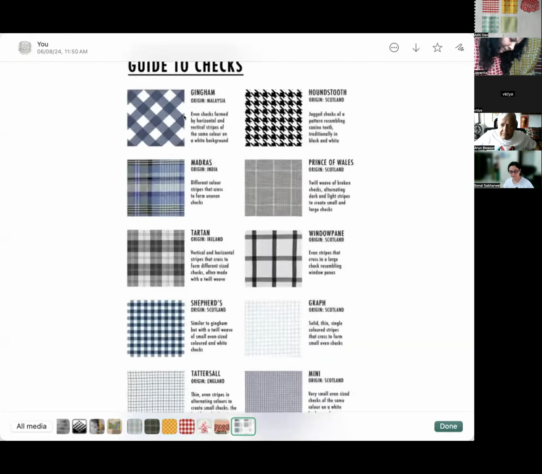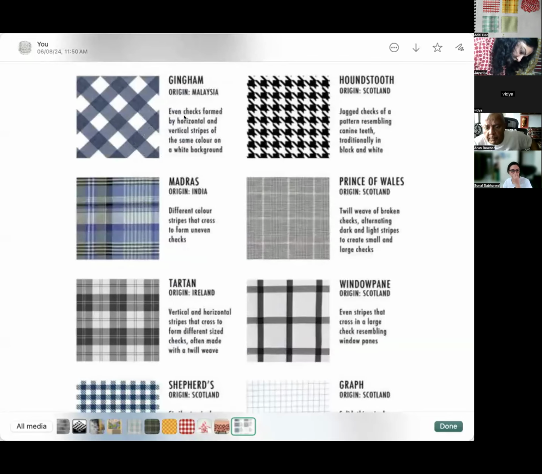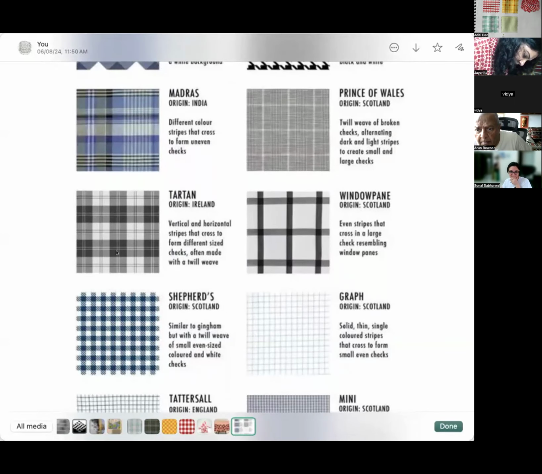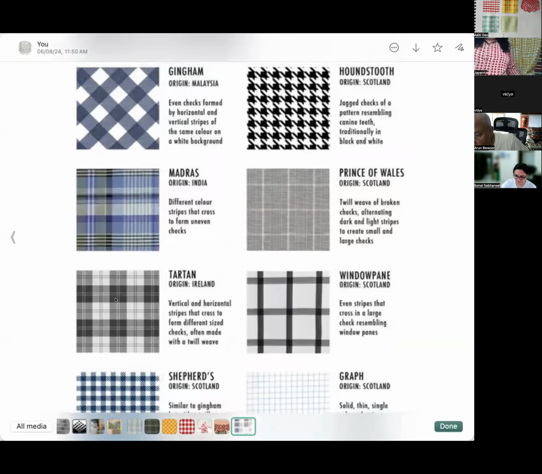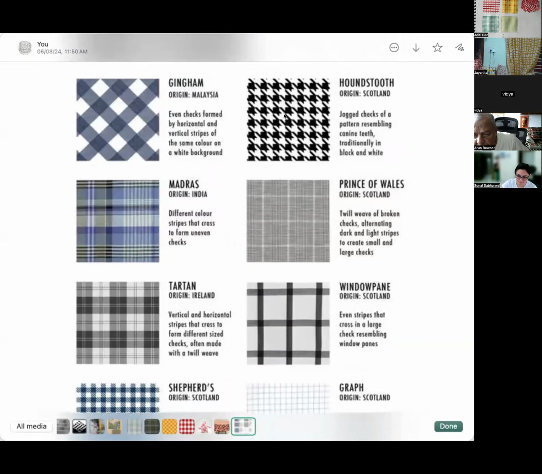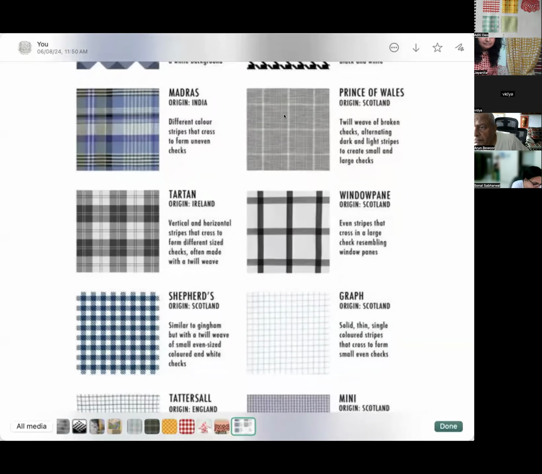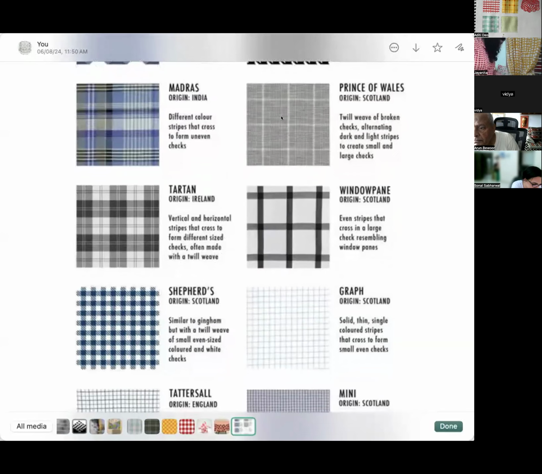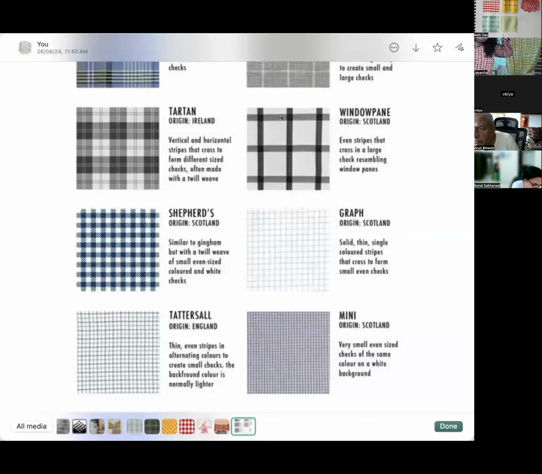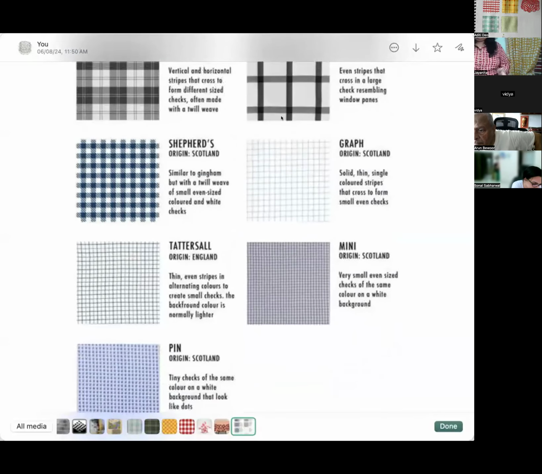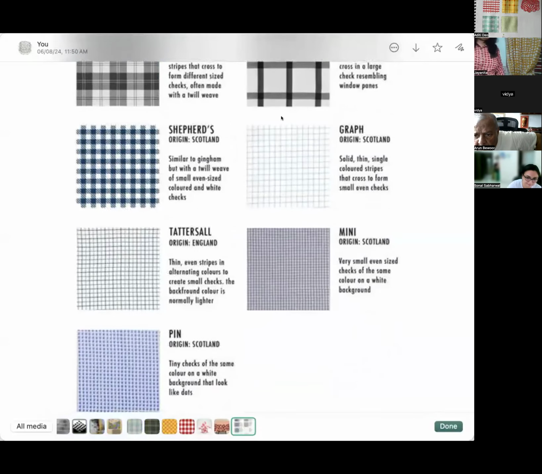So gingham is this, just 2 colors. Madras has lots of colors. Tartan, vertical, horizontal. Okay, so I've seen tartan even in Scotland, but Scotland has been credited with houndstooth. And even this Prince of Wales, which has, I think, very tiny twill. Yeah. So these are just cute little names of different fabrics here.